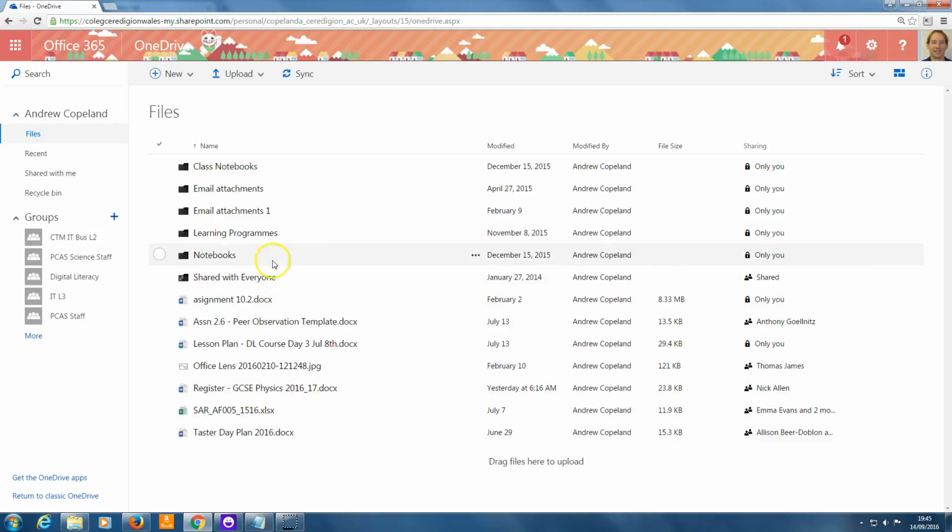And you can see some of my folders. If you look at, for example, this class notebooks folder, it shows when I created it, December 2015, who last modified it, and the sharing option. Notice that, right? It's saying that it's only shared with me. In other words, I haven't shared that with anybody else. And that's the same for all of these folders, apart from a folder called Shared with Everyone, which I didn't create myself. It's always on there when you open OneDrive, and it contains anything that anyone else has shared with you.